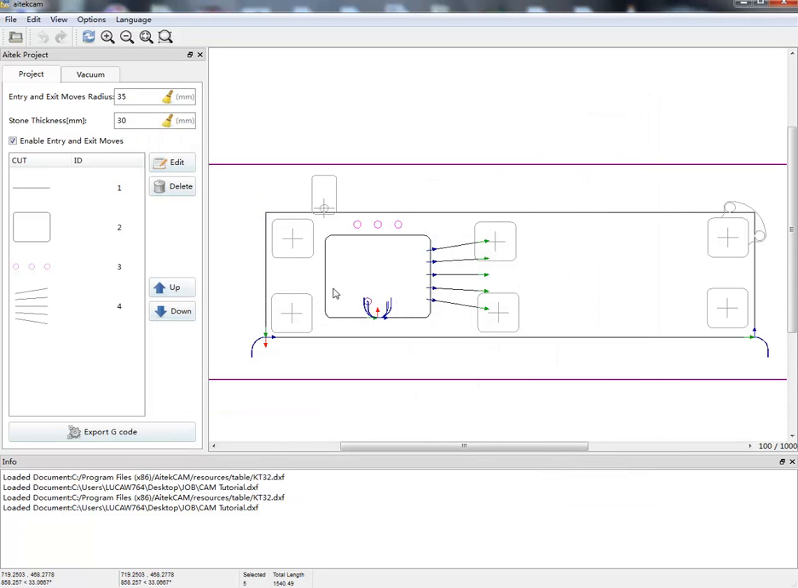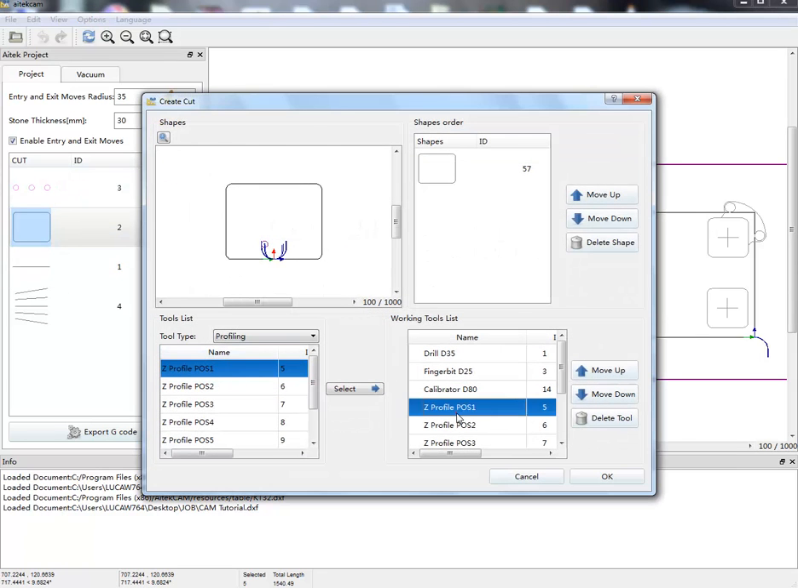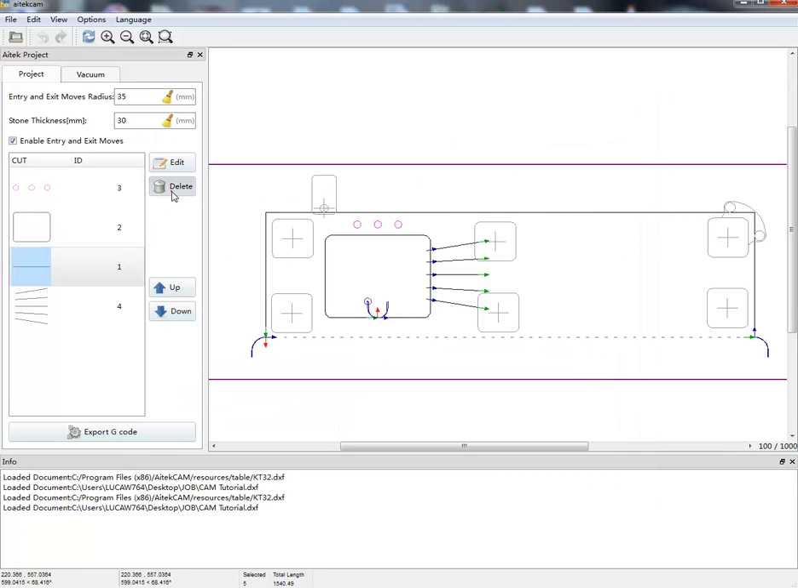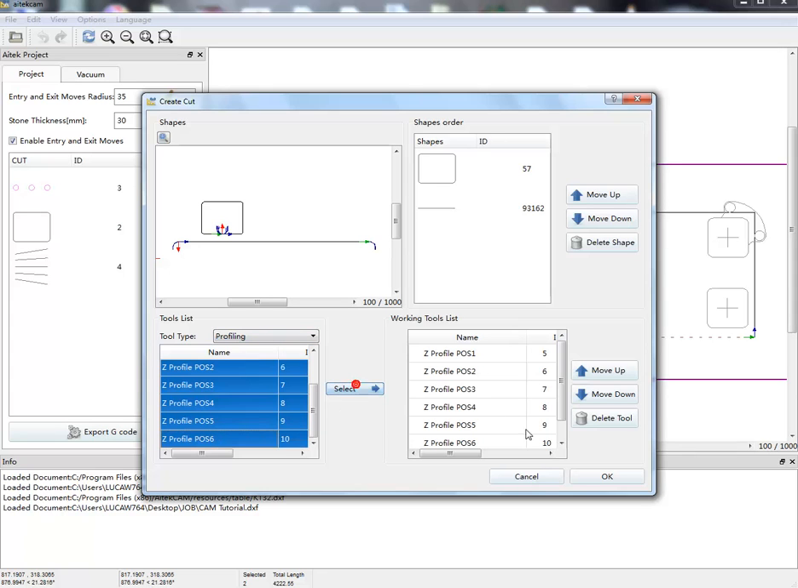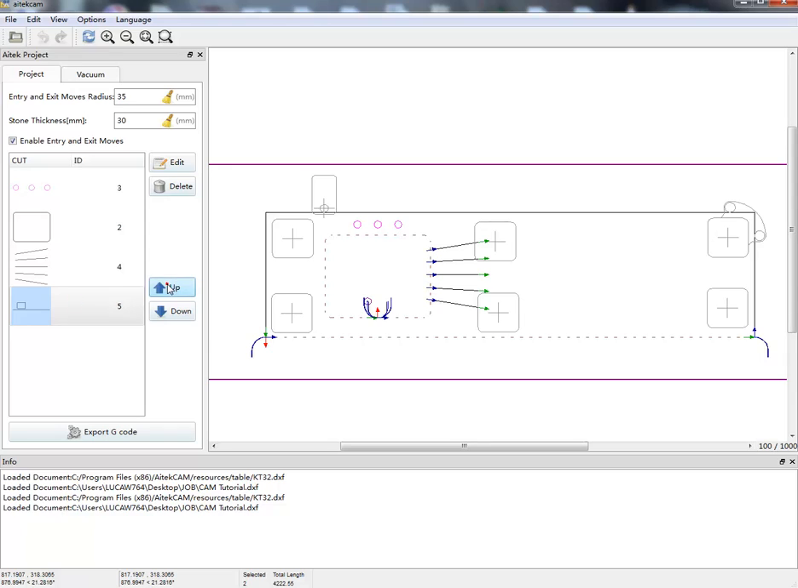Now on the left you can see a list of your cuts. It's possible to change the order and modify your cuts. I'm going to put the tap holes first and the sink second. To work with less tool changes, I'm going to have the profiling tools all in the same cut. I will edit the sink and delete the profiling tools from here. I'm going to delete the front line cut. Then I select the sink and the front line and set the profiling tool on both. Move it up a notch, and it's done.